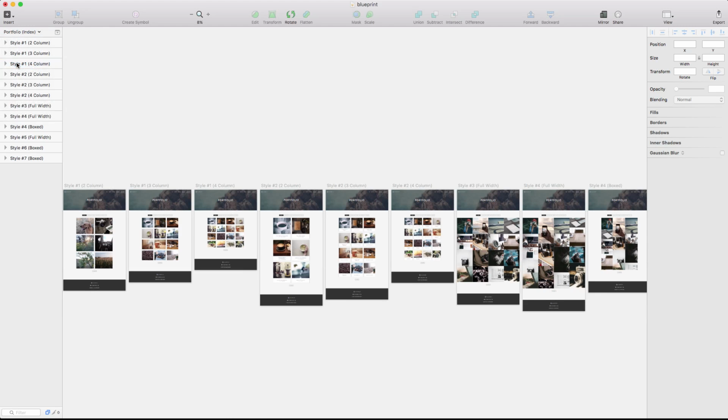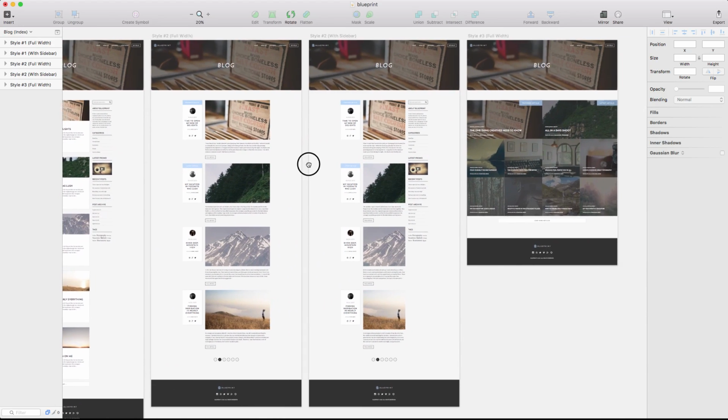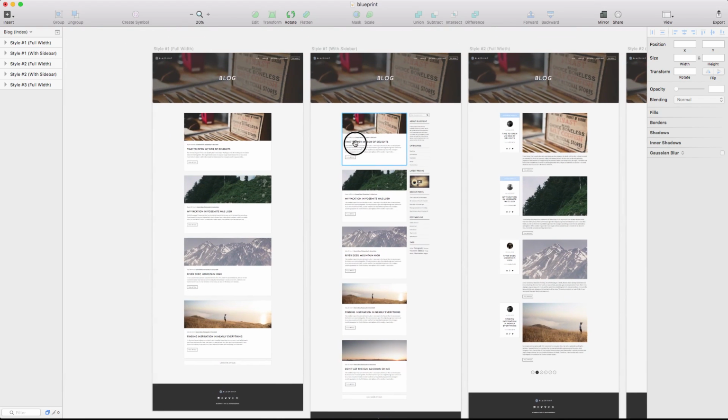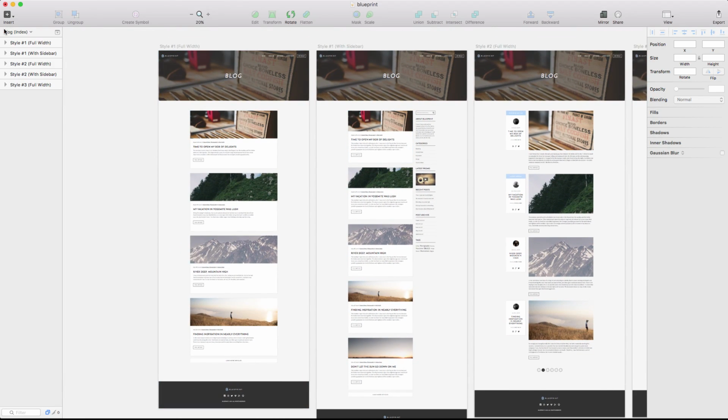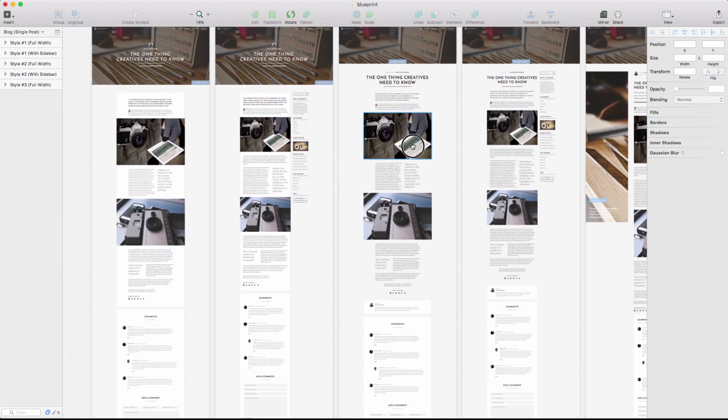Portfolio page, we have a blog page. With the blog page, it has more than several different variants. So you can have a right column, two column, left column, no column. I mean, they have all that stuff included. This is just really great. Blog single post, and it's all very well designed.